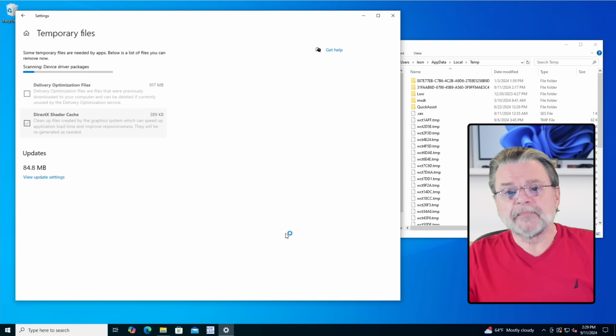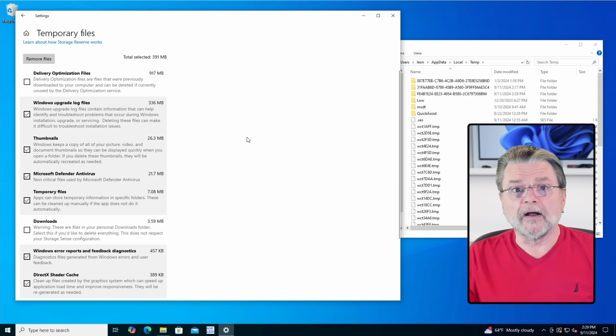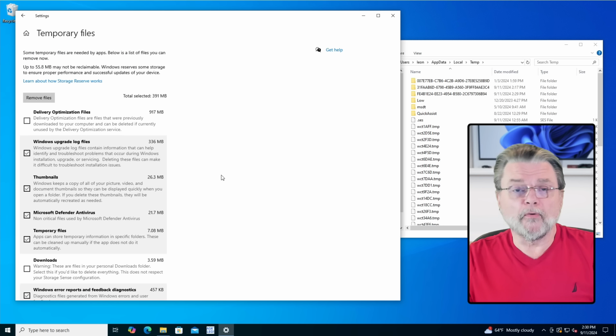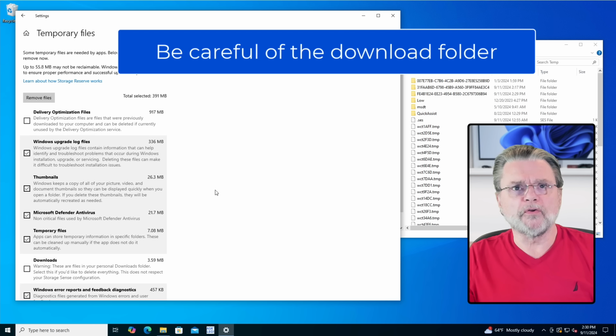If I click on it, it will then give me a more detailed list of what kinds of temporary files there are on this system, what they mean, and whether or not you might want to clean them up. I will point out here that it's not necessarily safe to delete everything that's listed here. Almost everything is just fine. Delete it all you want.